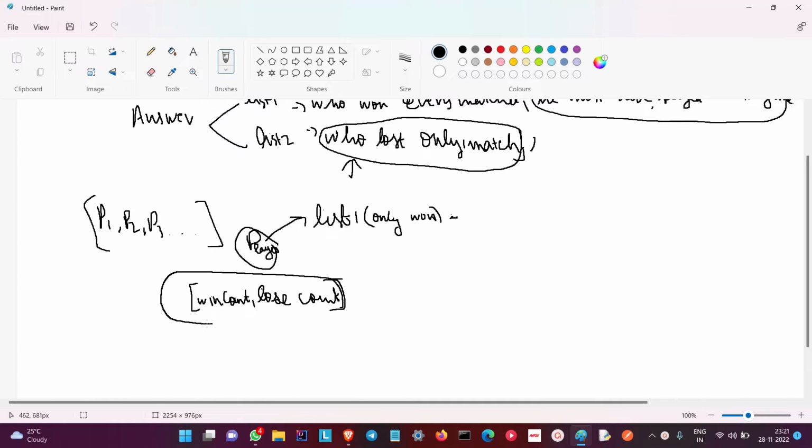So this will be considering the two parameters to determine which list a player will be added. List 1 will have only players whose win count, let's say WC, is at least 1 and lose count, let's say LC, is equal to 0. Only if this condition is met, the player can be added to list 1, which contains only players who have won every match.